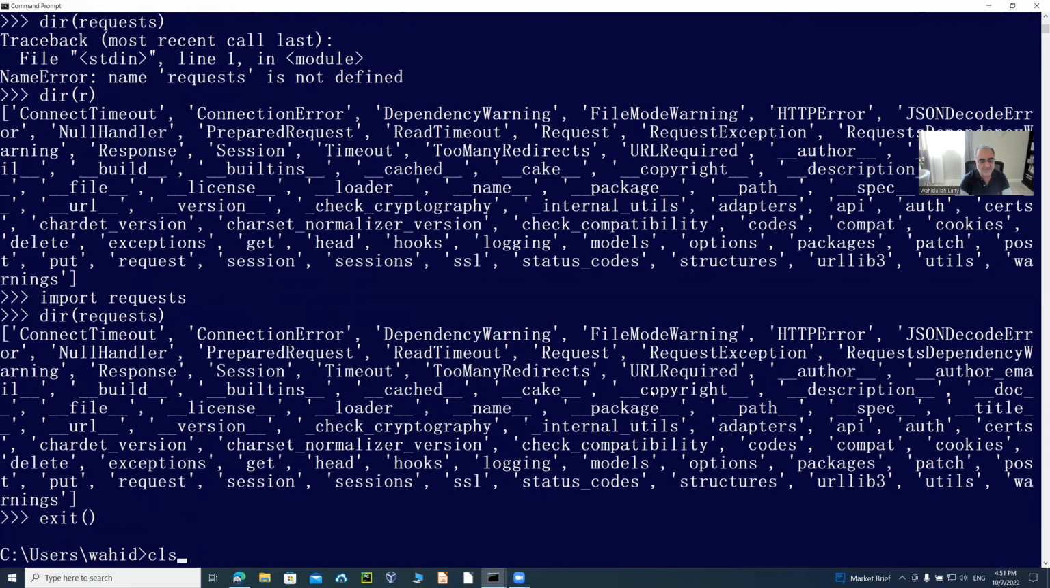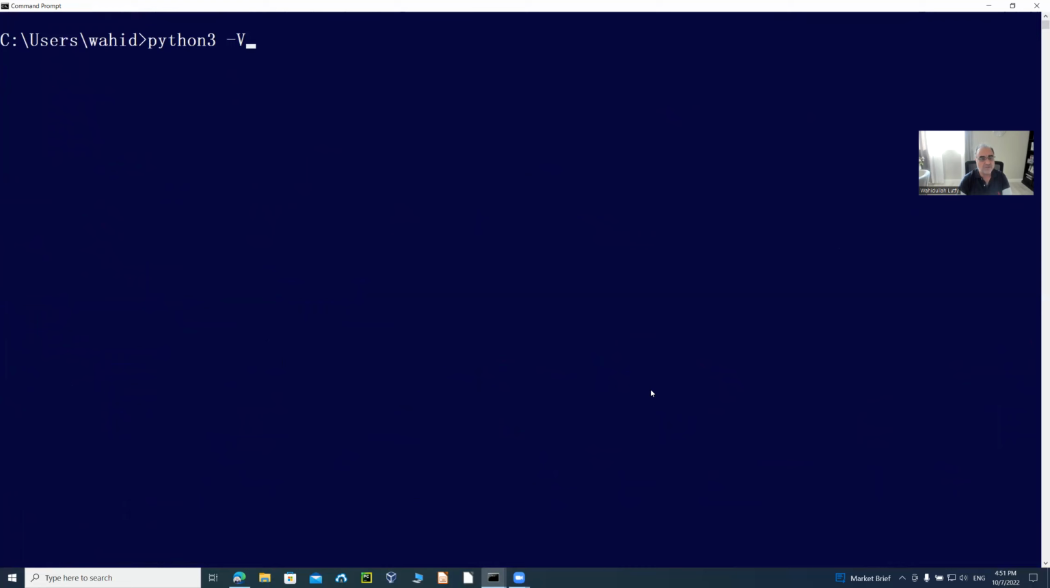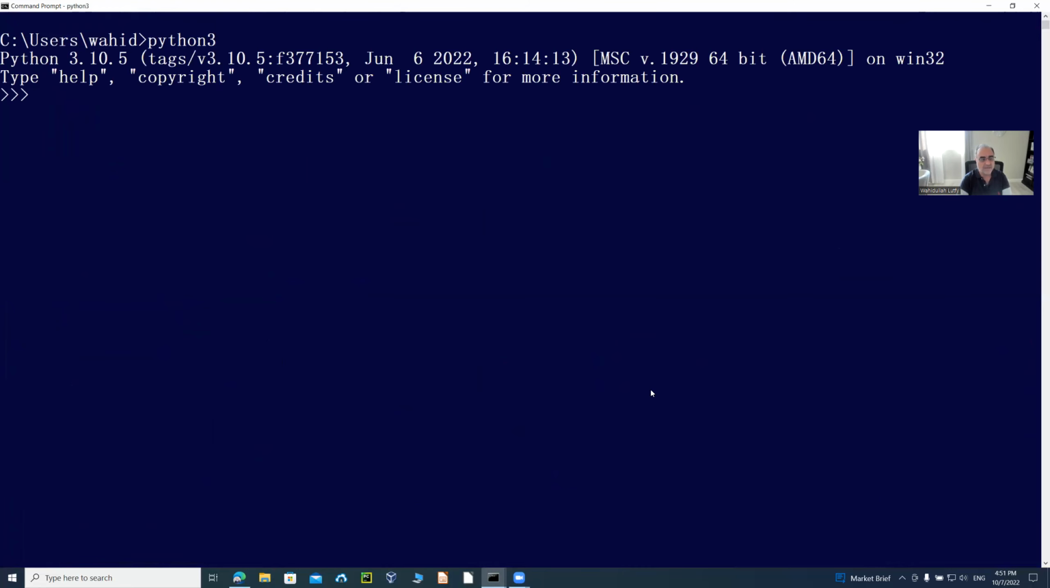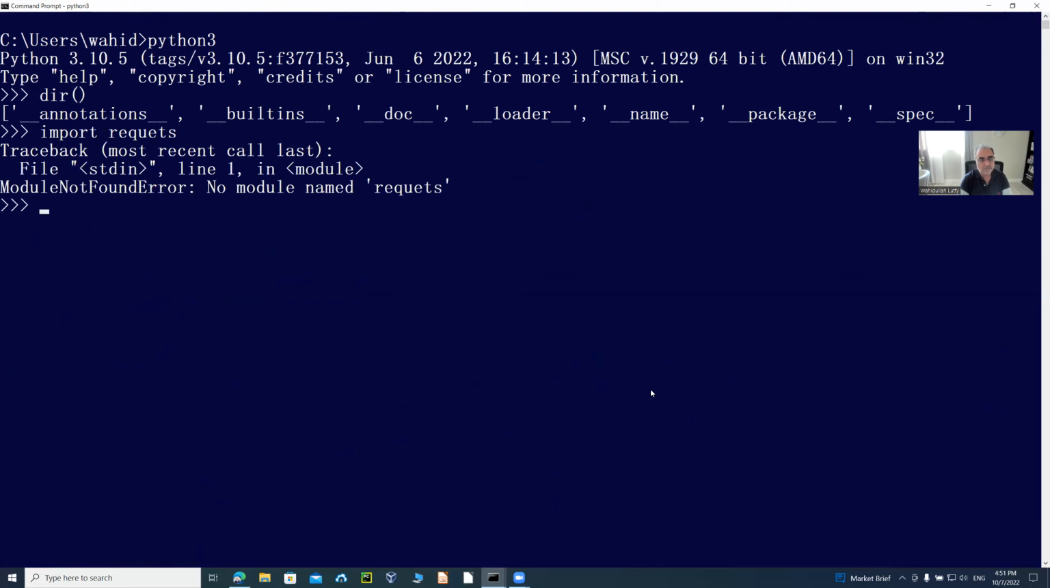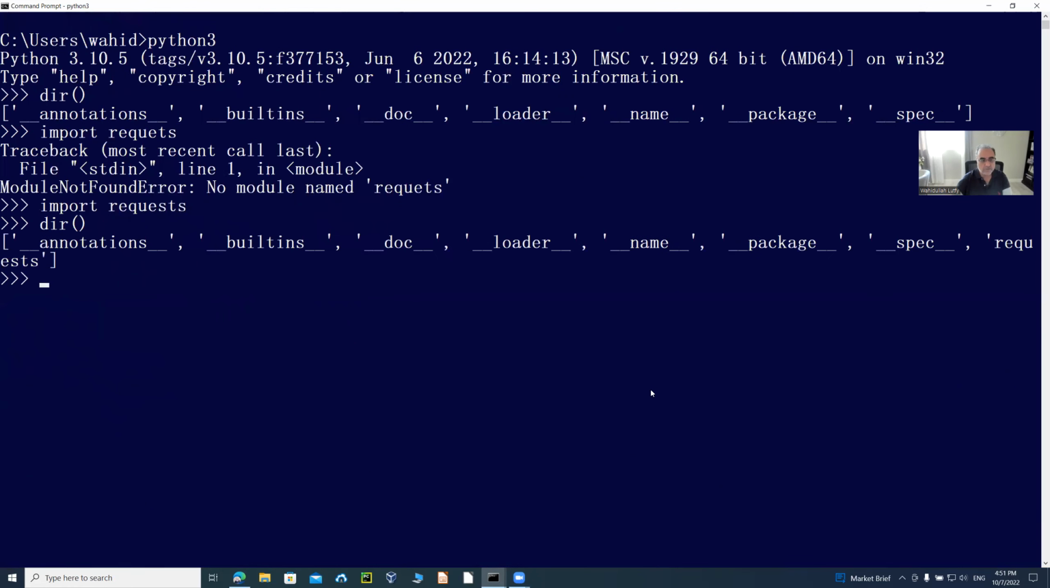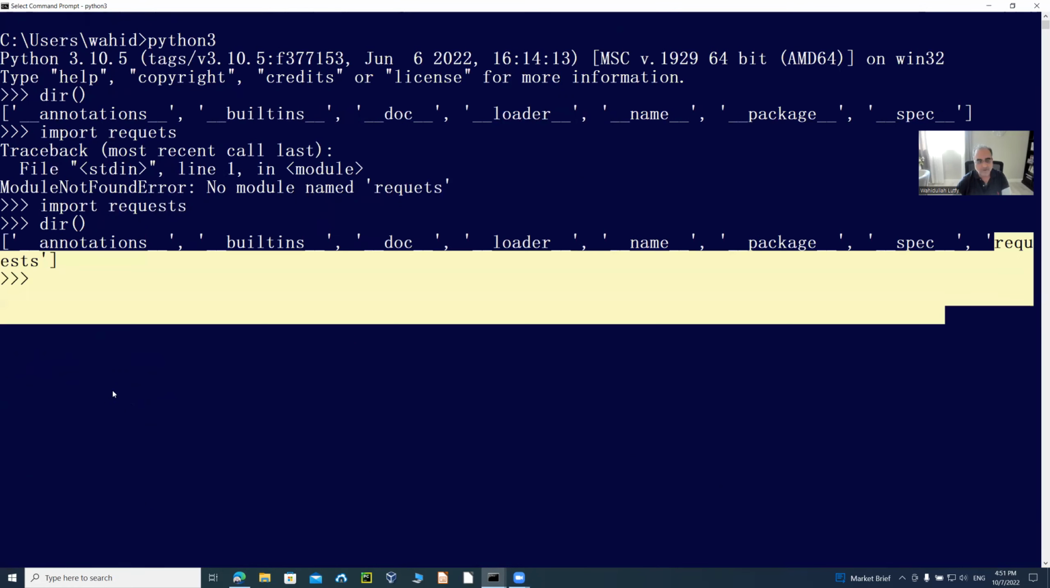So let me clear the screen here. I'm going to go to Python 3 again. And this time we did the dir. I'm going to just say import requests. There was a misspelling. So now requests is imported. So now I type in dir, and you can see requests is there.